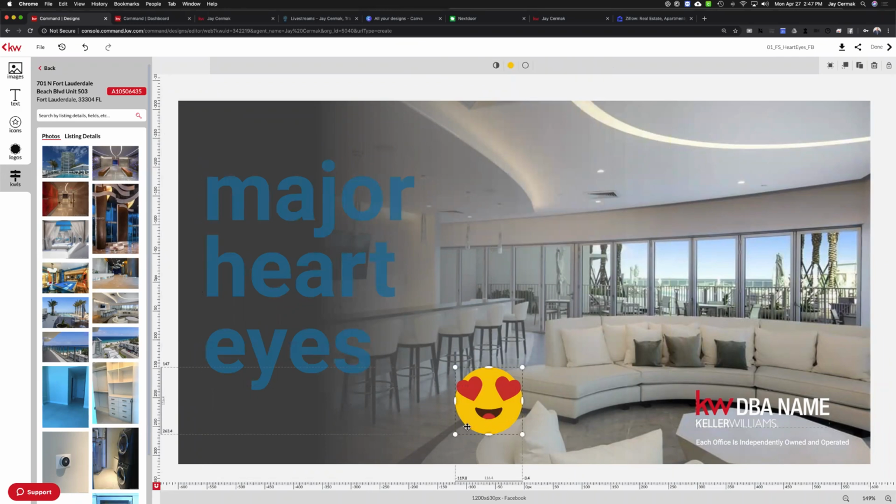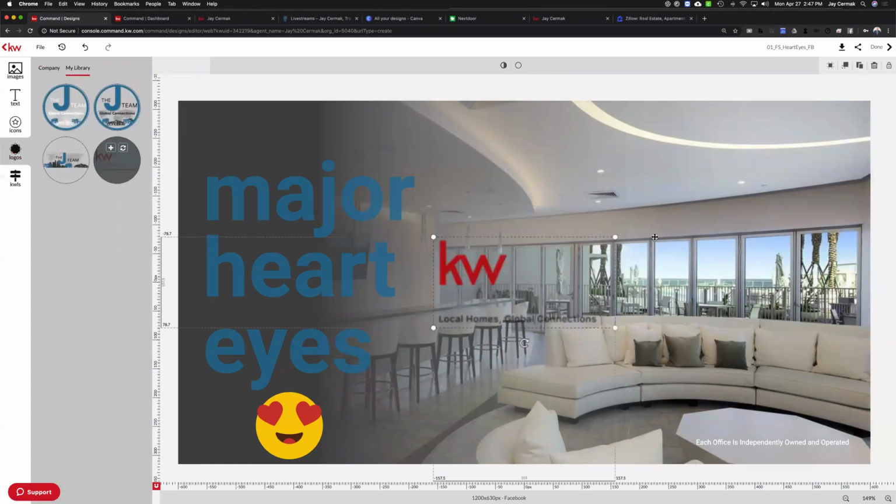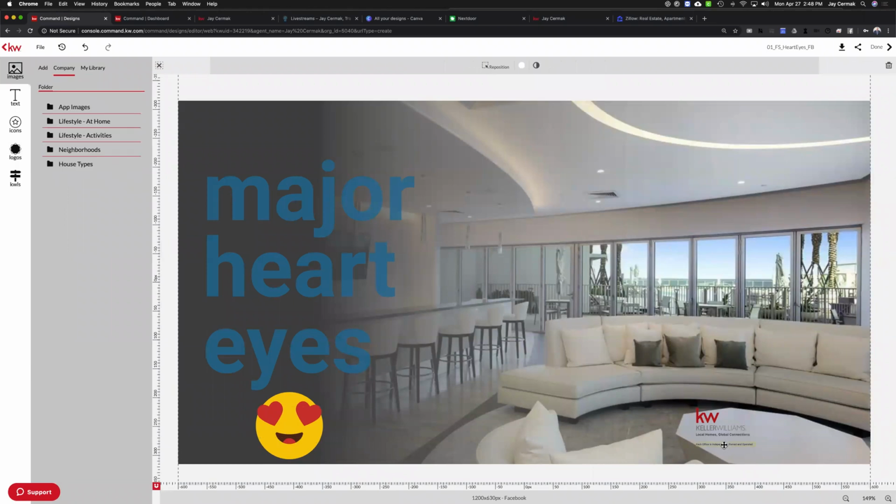I've got my emoji here. I can make this larger or move it over to show more of the house. I can switch that out for my logo if I want to have it in the image or if I don't need it in the image. Put that over here, maybe by the dining room table. And this text box is too big, so I'm going to shrink it down and change the color of the text to black.